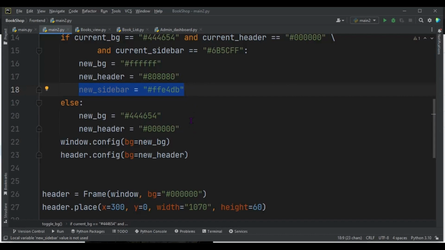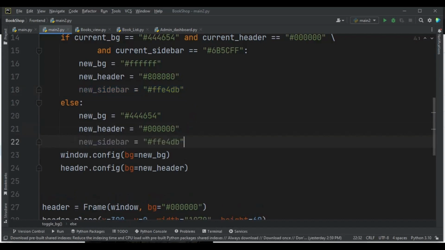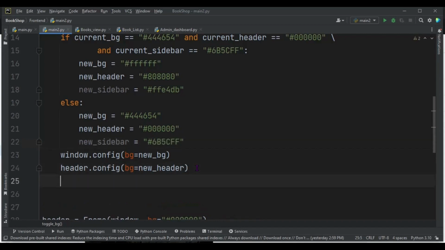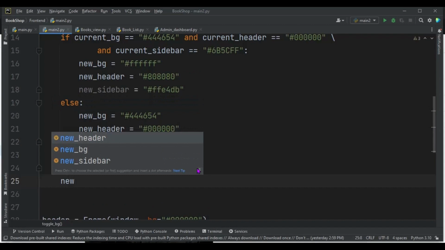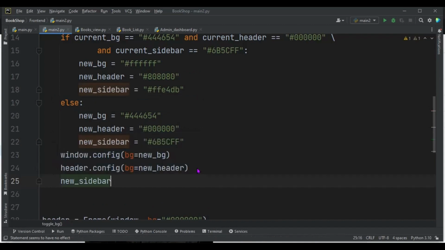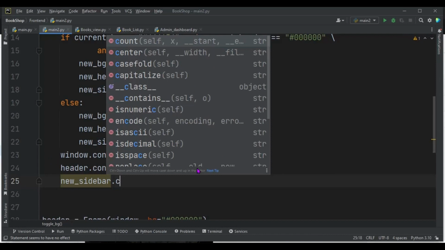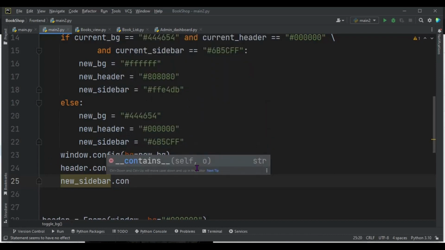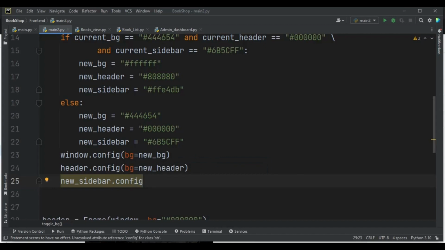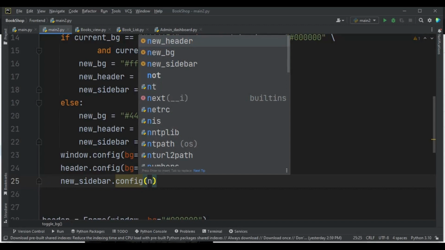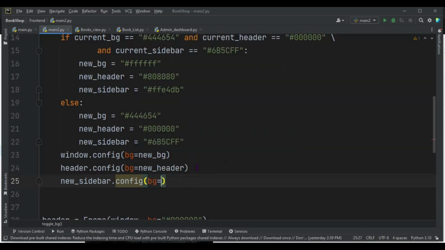Then we'll copy. Let's come back here and paste it here. So we'll change it back to the old color. What was the old color? Okay, that's it. So let's copy. This will change back to the old color. Then down here we'll call the new sidebar. So new sidebar.config. Then we'll assign the begin to new sidebar.